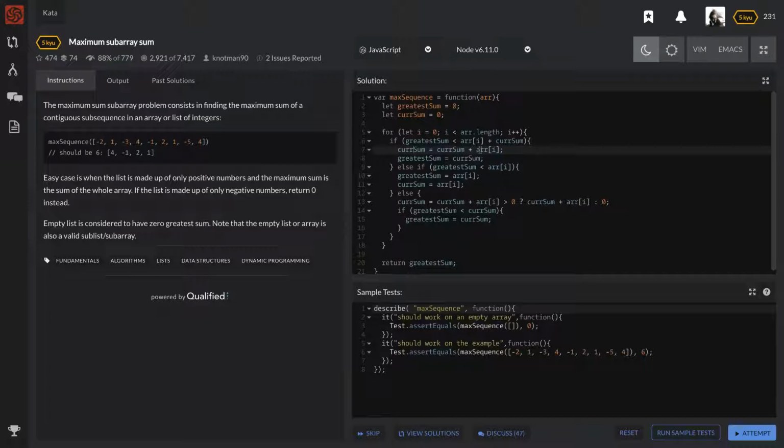Else, if that didn't work out, then say the greatest sum is less than array of i. What kind of situation would that be? That would be when you were calculating a bunch of numbers, and in the end the next number is just way bigger. Then you might want to start there. I might not have said that correctly, but it'll be explained in the walkthrough. Whatever that case is, the greatest sum gets set equal to array of i, and the current sum gets set equal to that.